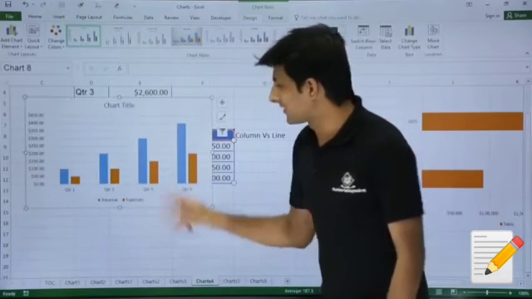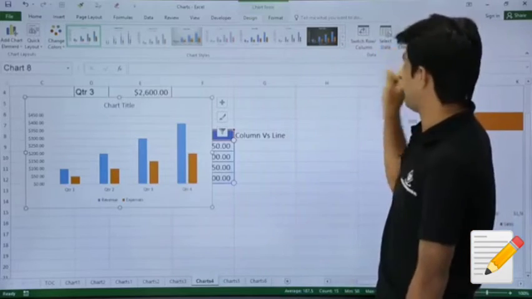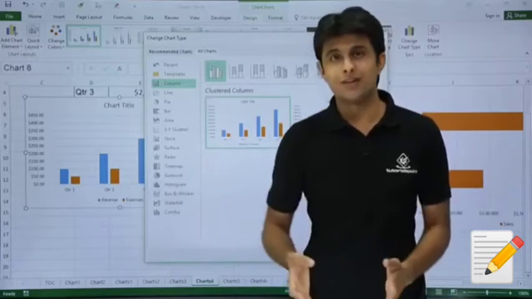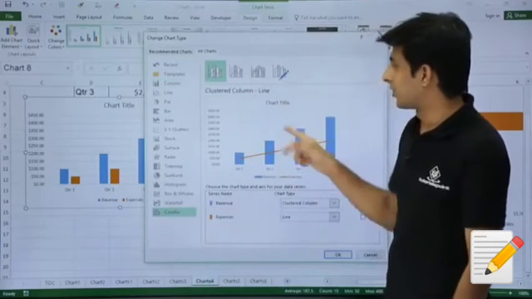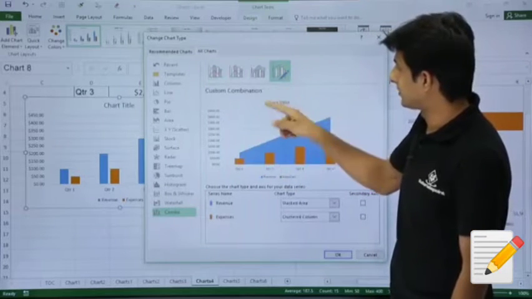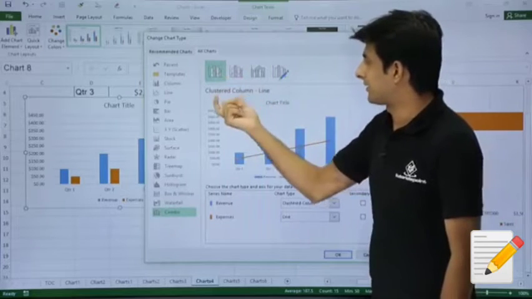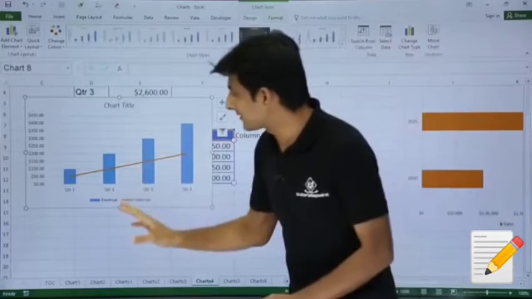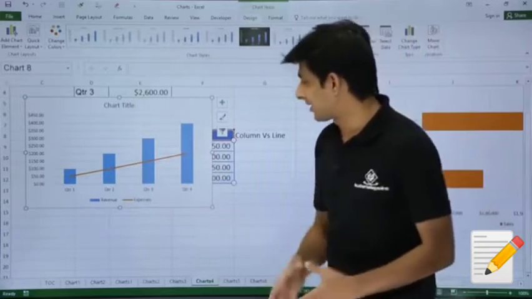What you can do is click on this change chart type, the previous thing which I've shown. Change chart type. And I have an inbuilt option which says column versus line, which means it's a combo chart. So I'll click on this combo. You see there is a combo given, different types of combo available, clustered, custom combination, stacked area, but I want this one, clustered column versus line chart. So I have to click on OK. That's it. So I've got this column versus line chart very easily.